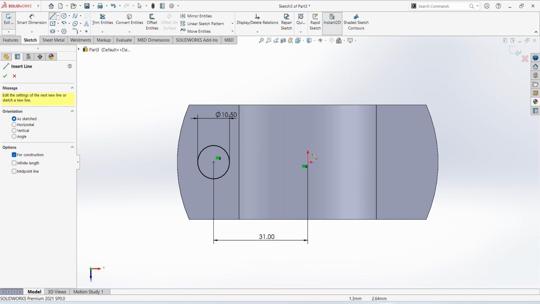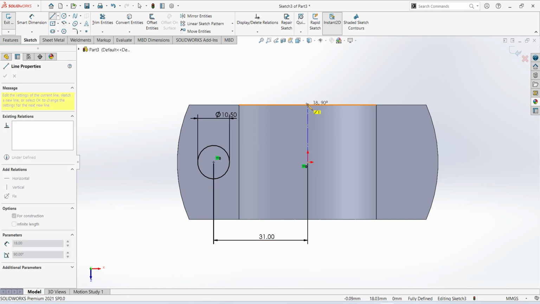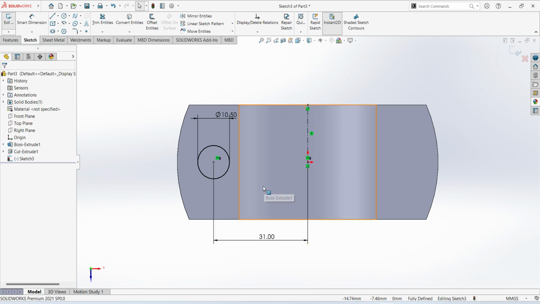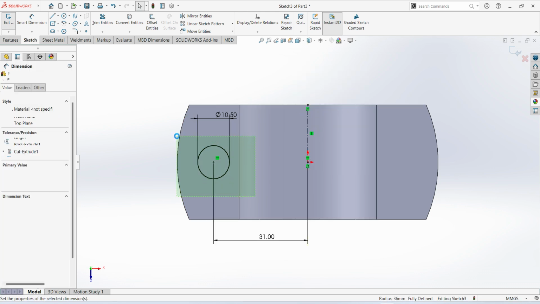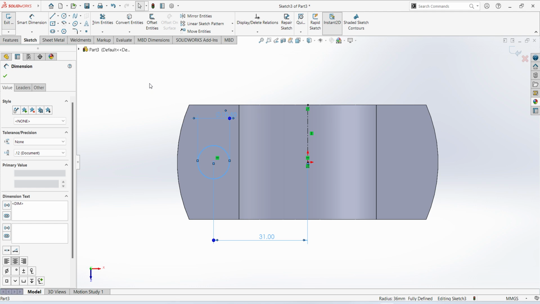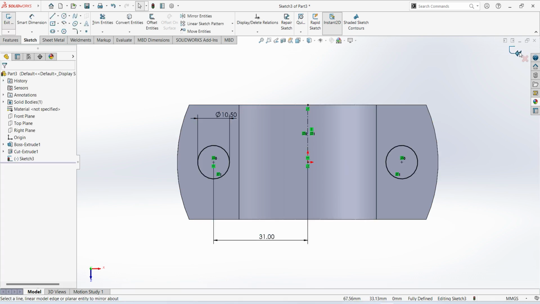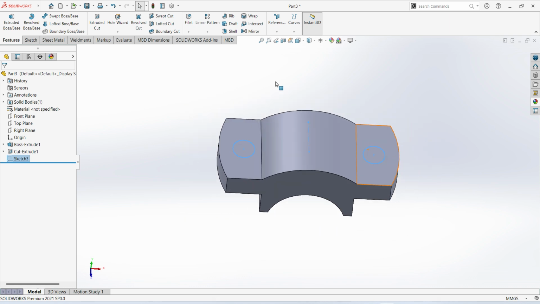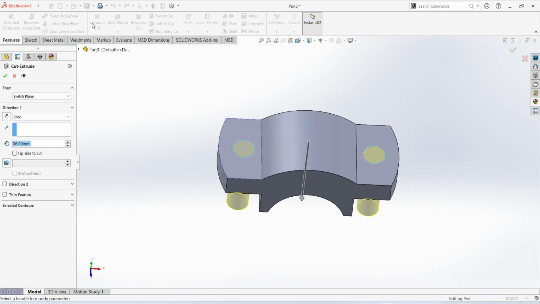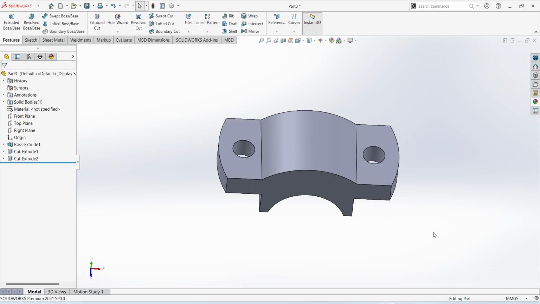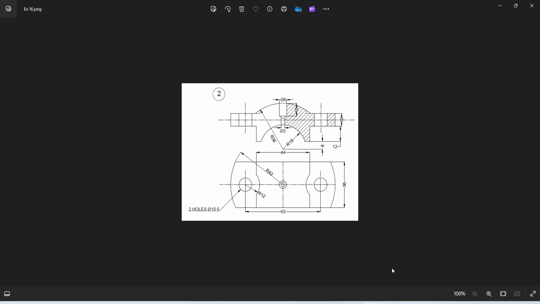Again select center line. So select this entire circle and select mirror entities, select mirror about center line, click OK. So finish sketch, select extruded cut, here select through hole, click OK. So 2 holes are created.